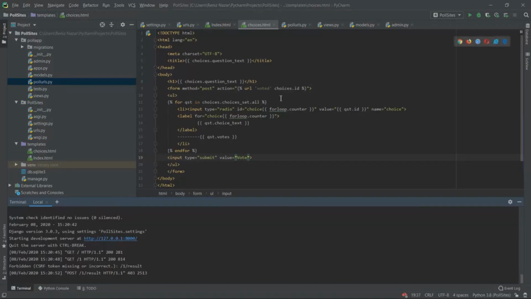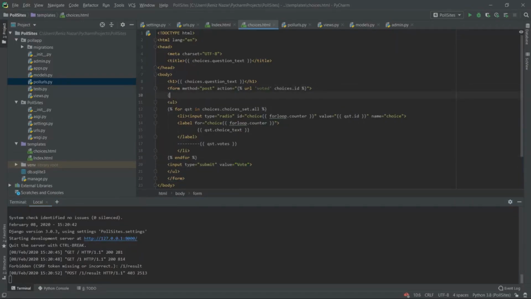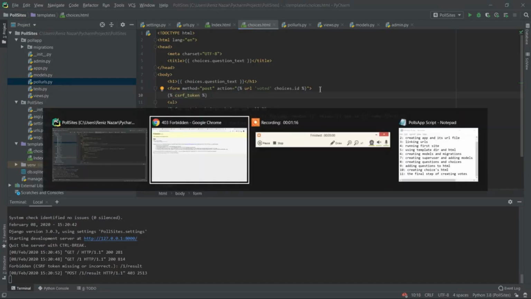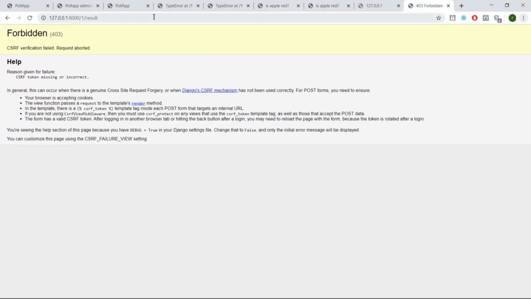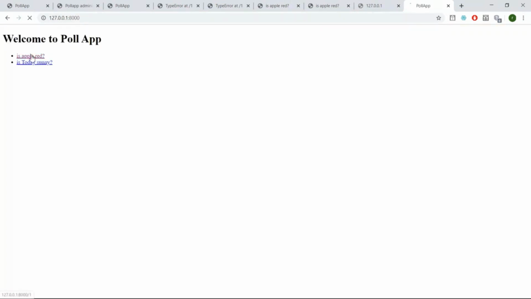that is, CSRF verification failed. We can add a CSRF token in choices like this, and the verification is okay. Yes, this is the final polls app we created and the project is complete. Now we can vote like this.